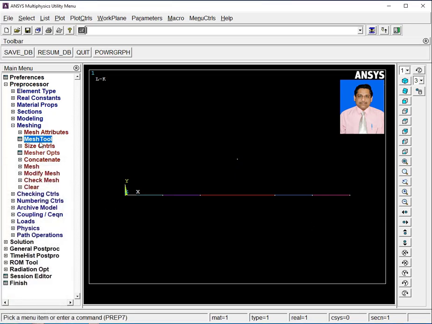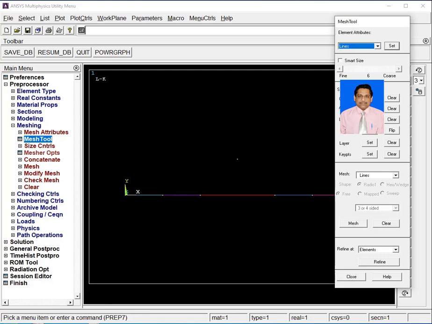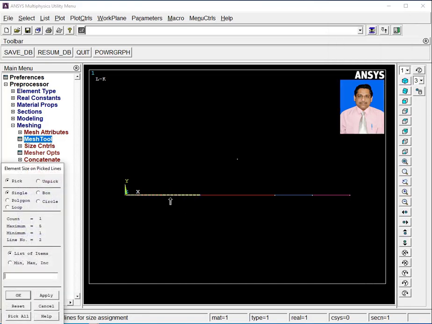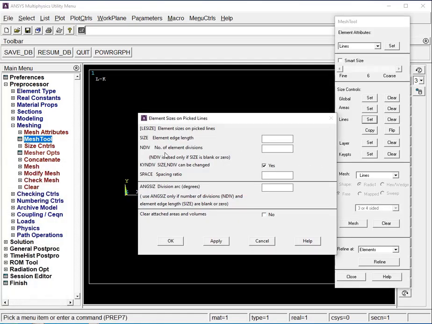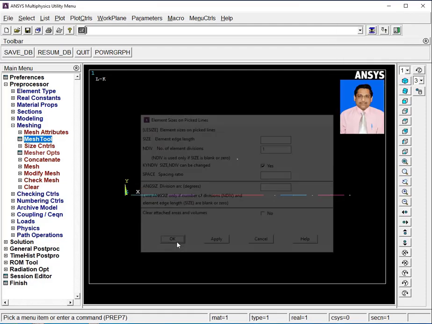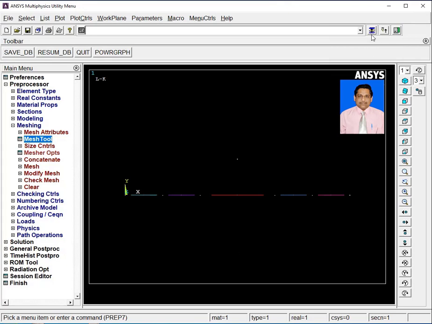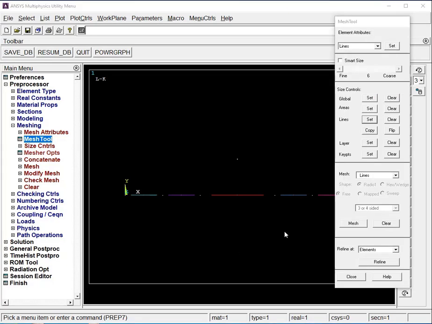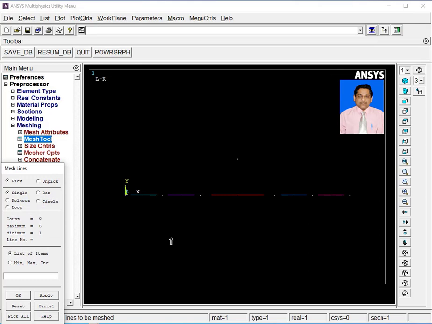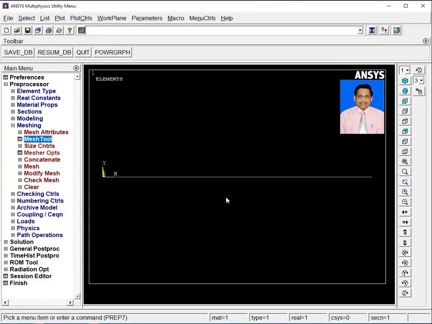Then go to define my size control as lines. This is my size control lines set, and select here all lines and define the number of element divisions. I input here the number of element divisions as 1. Click on OK, then come to this tool and go to the mesh and select all lines. Simply click on OK. So here the elements are generated.